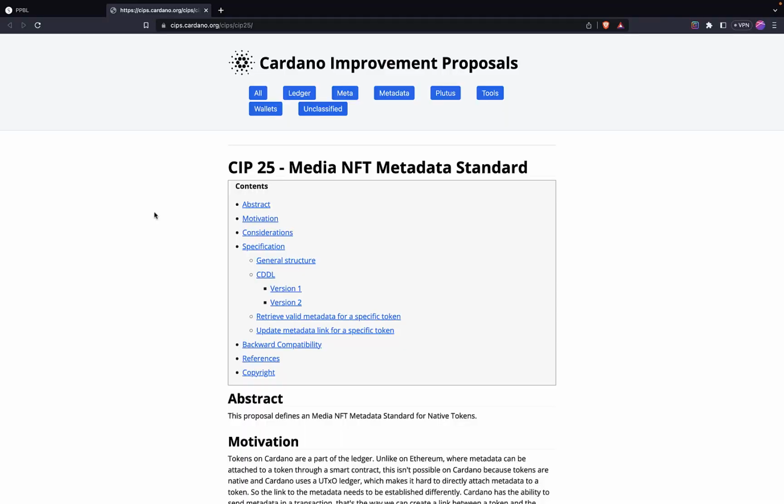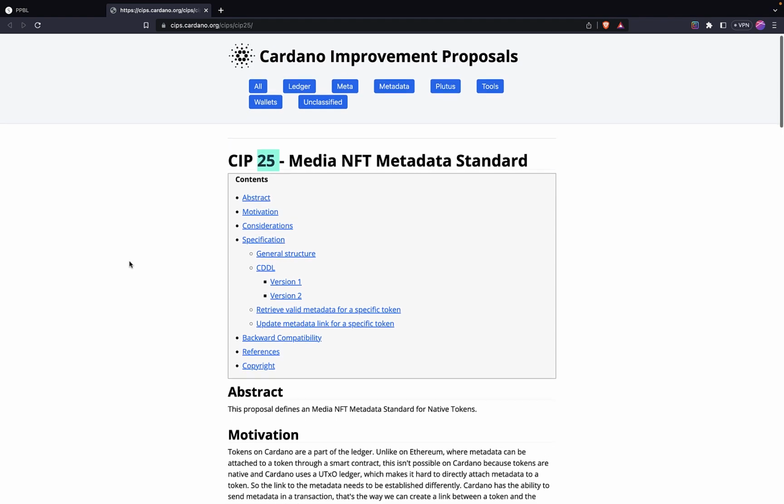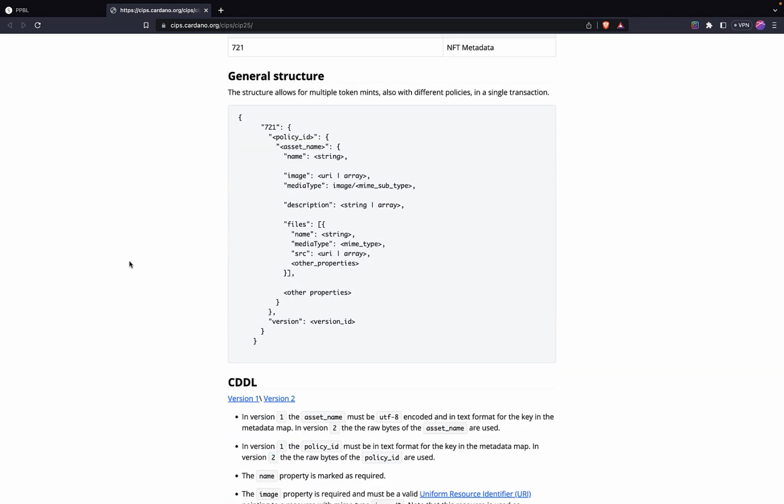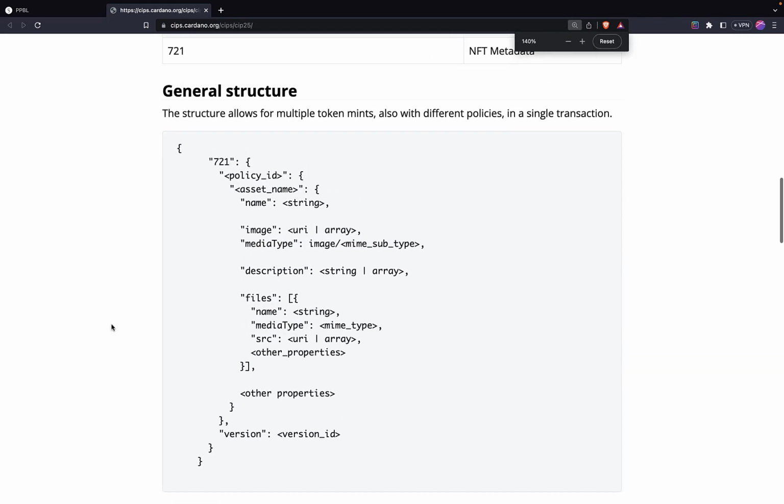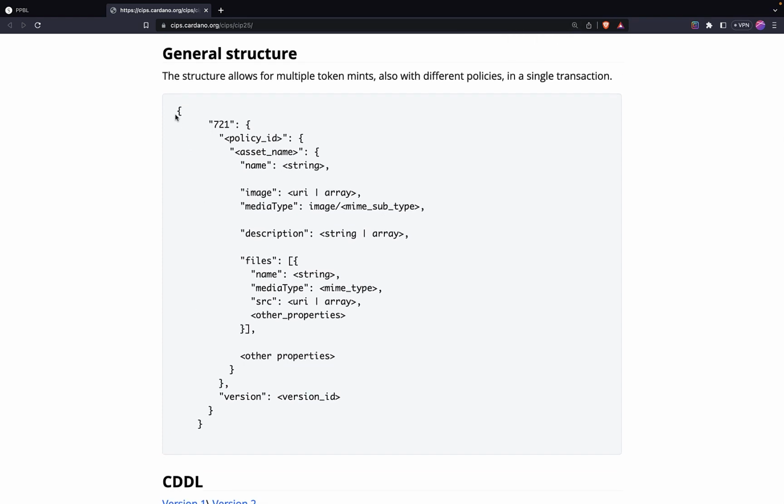Let's take a look. You can find all Cardano improvement proposals at cips.cardano.org. And as you've heard, this one is number 25, the Media NFT Metadata Standard. I really recommend reading through this carefully. I'll scroll down to where the structure of the metadata is defined, right here. You can see that this is a JSON object, and that the key is 721, and the value is this object right here. Inside of this object, there's JSON, and we have a further nesting of keys and values.